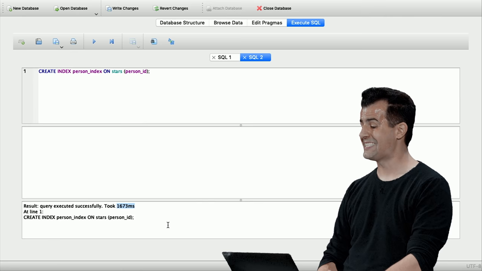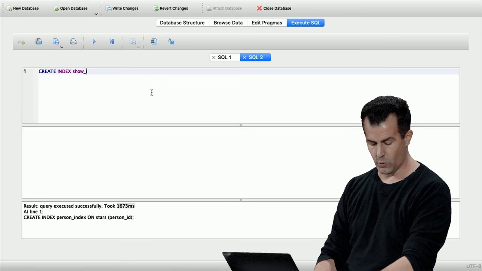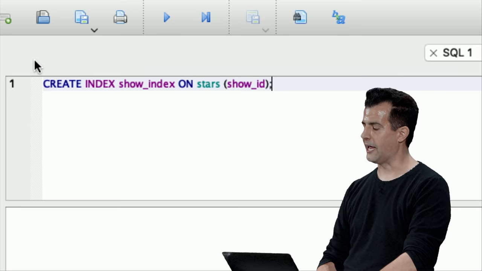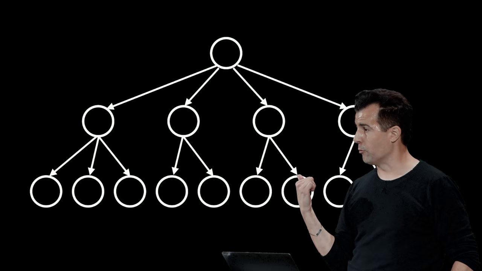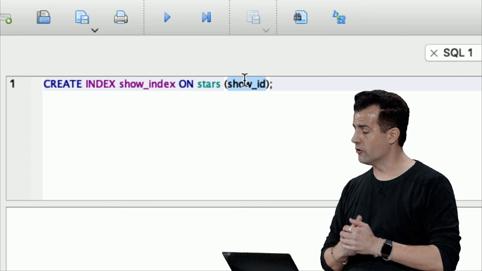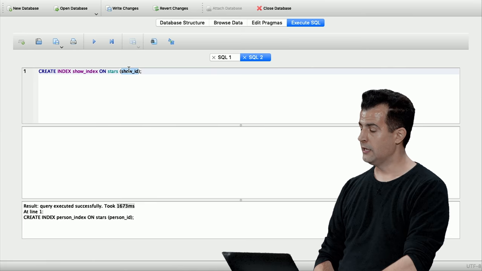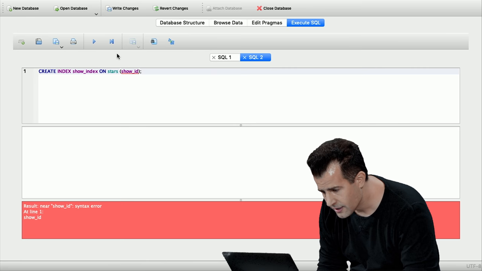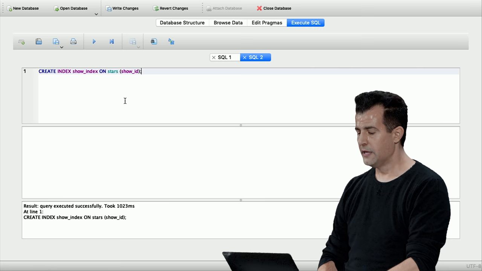Let me create two more. Create index called show index on stars on the show ID column. So almost the same. But this just means give me a tree that looks like this in memory so that when I query for data like Ellen DeGeneres, it searches a tree-like structure instead of a list-like structure in a column alone. Let me execute that. And I screwed up on stars show ID. There we go. That took 1 second.